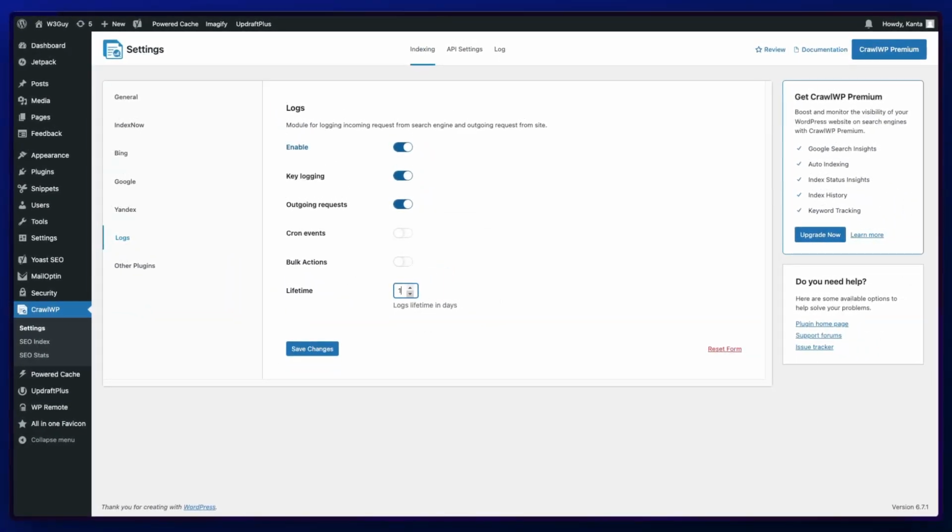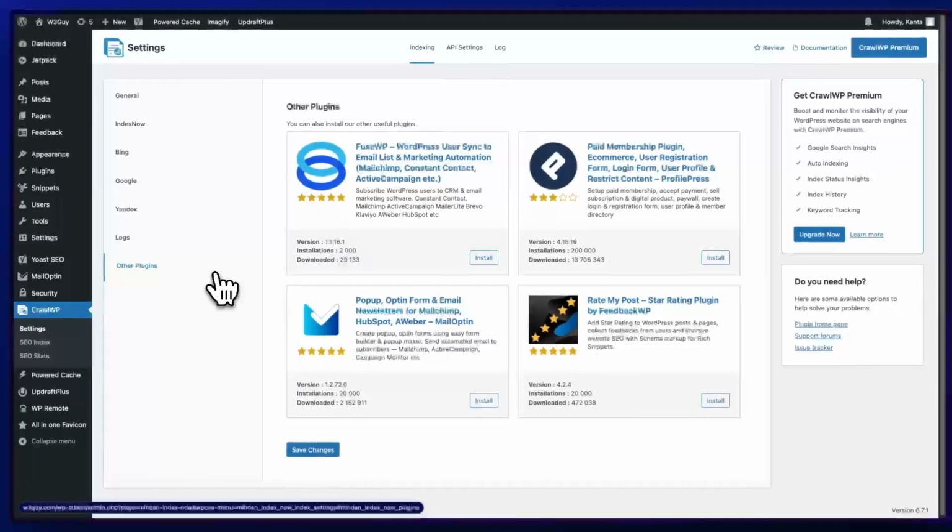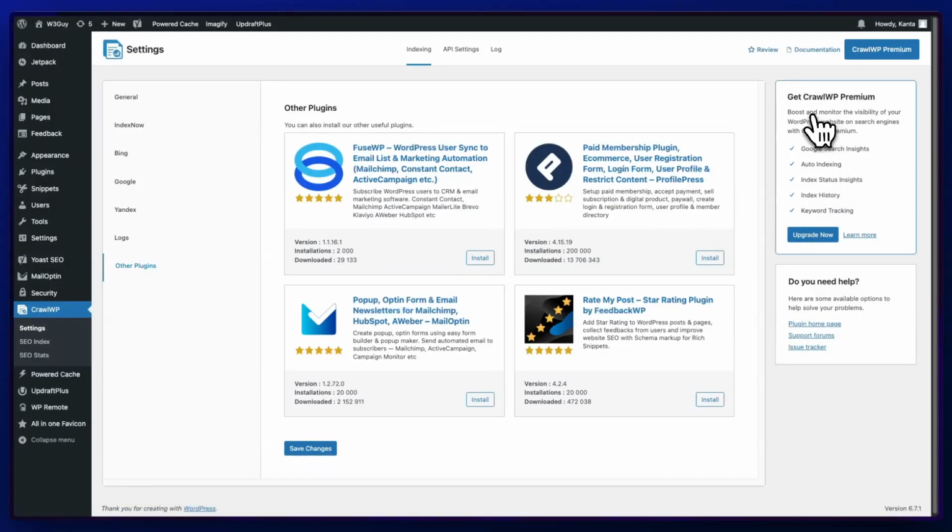Now moving on, if we click on the final tab, we can see a number of additional plugins from the company. So you can go ahead and check these out. On the left, we have a widget advertising the premium version of the plugin, including its benefits.